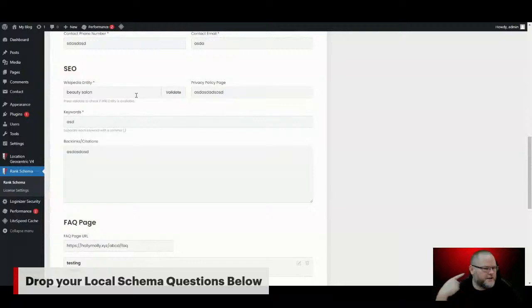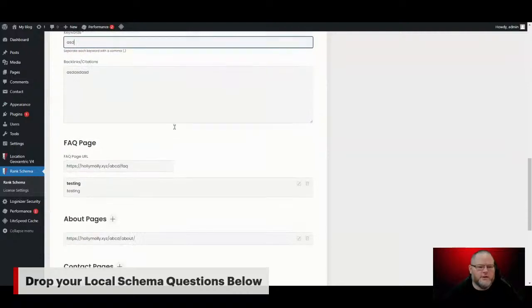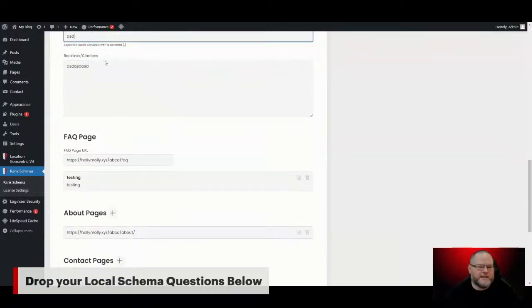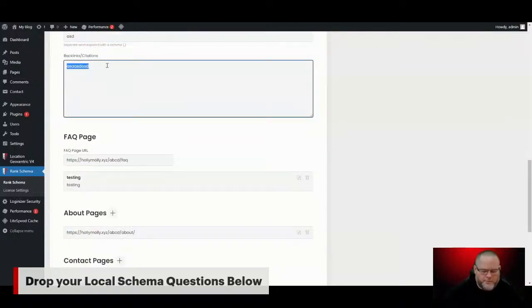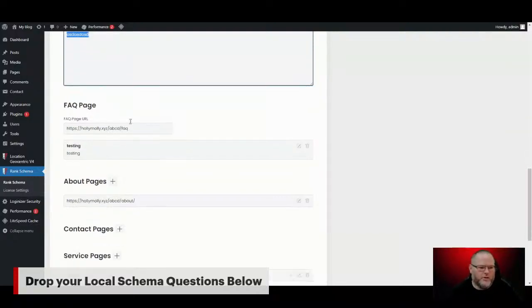Now, as far as your SEO, this is your Wikidata, right? You've got to be able to validate it. So if I was going to validate it, you'd click on validate, and it would validate it. In this example, I put in dentist and hit validate. It validates it, all right? If I have a privacy policy page, I want to put that there. I want to put all my keywords here. I want all my backlinks and citations here. I'd put the backlink, space, backlink, all of that.